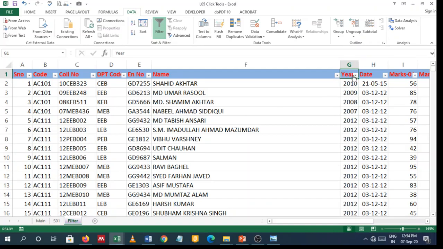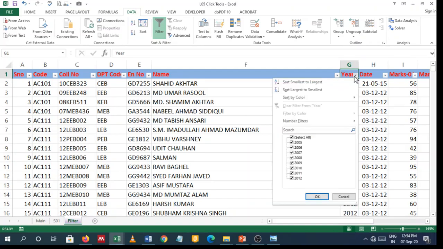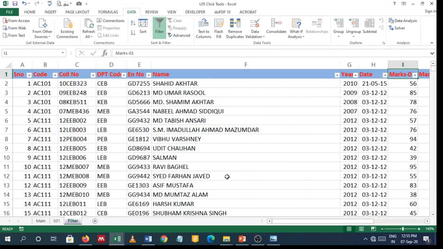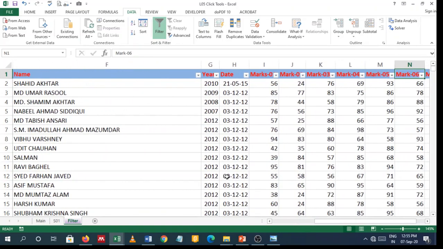In this one, if you see the filter options, they have many more options as compared to the text options. So these are the number filter options. You see that they have equal to, does not equal to, greater than, equal to, less than, between, top 10, average, below average. So many options are available. So what is the use of these? For example, these are the marks of every student for these subjects.